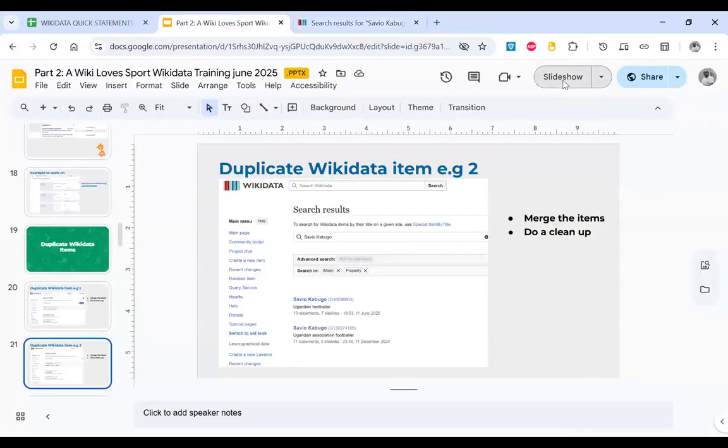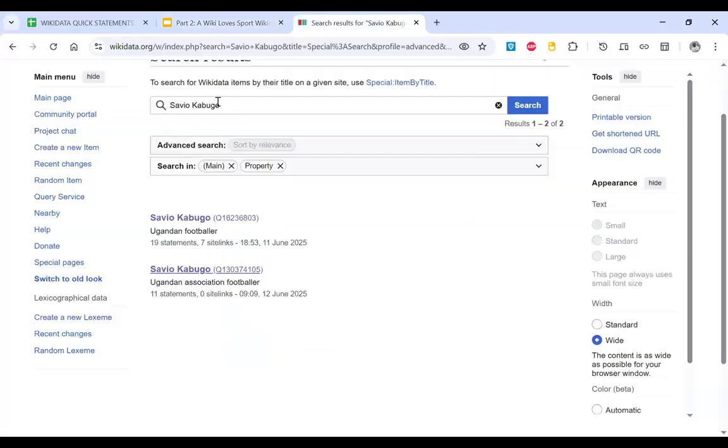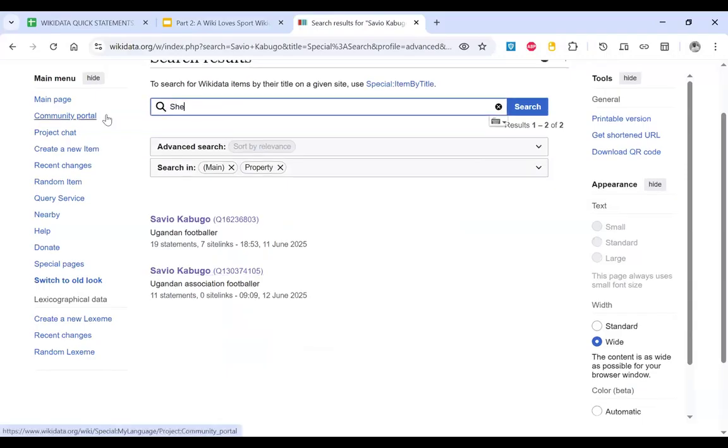Back to the slides. So again, there's She Corporate Football Club Uganda. Someone should work on that. Before we go for the break, let us just really sort this quickly so that we get a break, I think. Shafiq, should we make it 5?